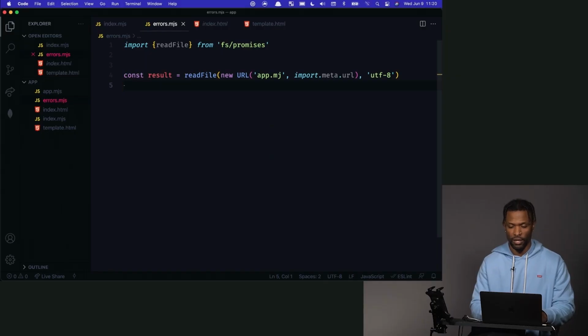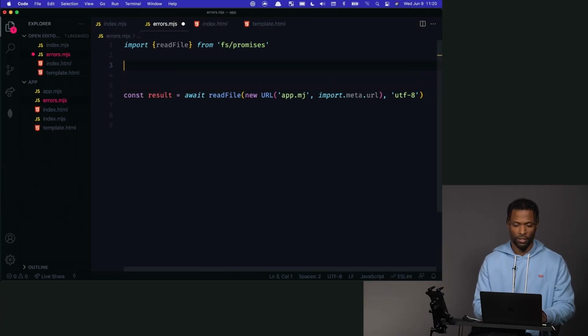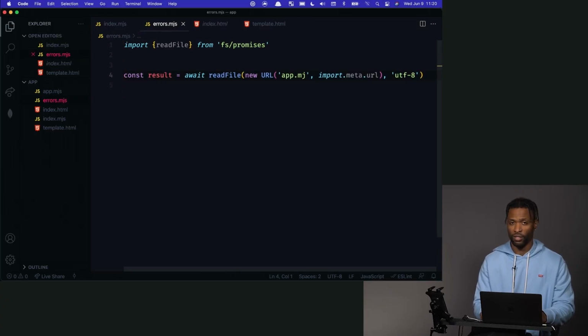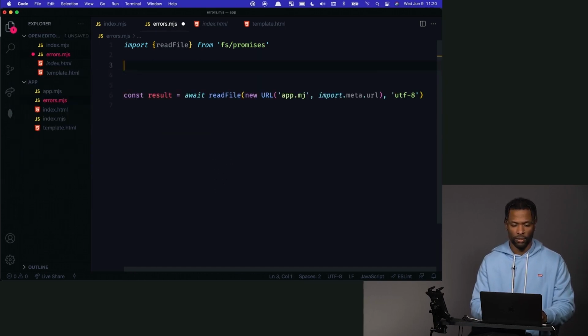So if you have an async error like this one, so I'm going to await this. I'm not going to try catch it, but what I am going to do is, before I actually call this function, which will cause the error, I'm going to register a process.